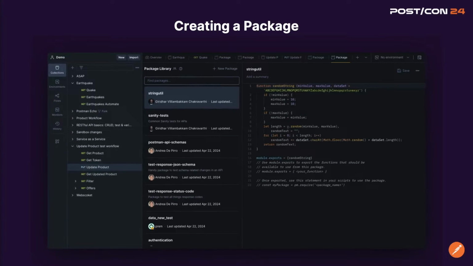Your package is now created. Now, creating a package is only half the job done. You need to use this package across places. Let's see an example of how we can use this package.